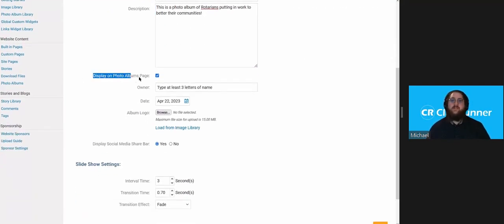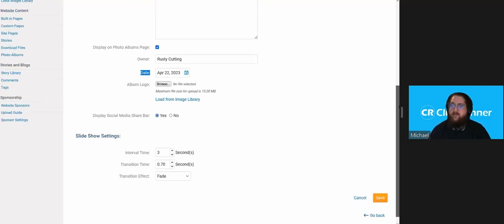Now you can choose to display this on the photo album's built-in page. And so you can uncheck this or leave it checked as you wish. You can set the owner to whoever you'd like. So set this to Rusty once again. The date, so you can use this date however you would like. By default, it is set to the date that this photo album is being created.